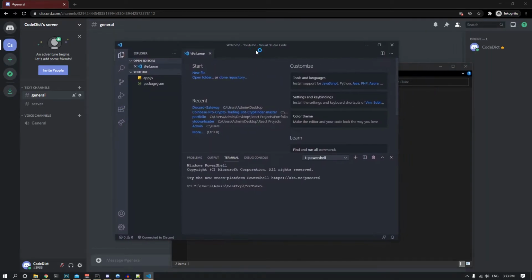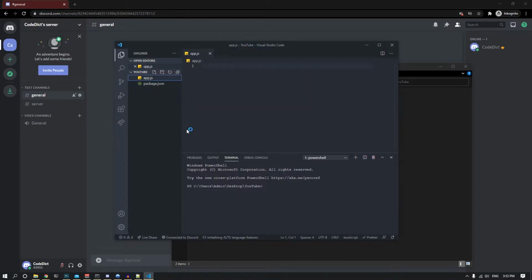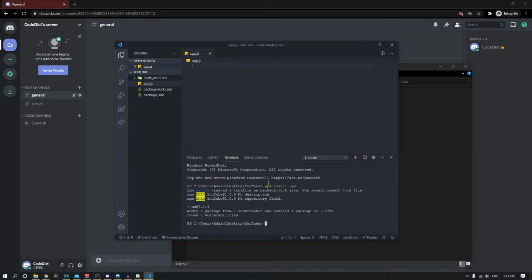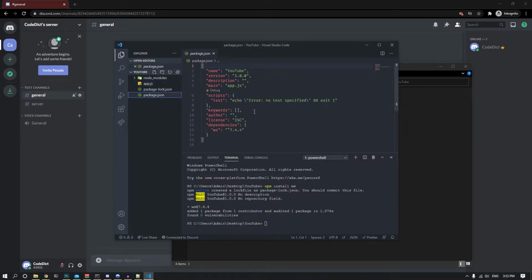So it's right here. Now I'm going to open up the app.js, and the first thing we need to do here is to install the WebSocket library. So what you want to type is npm install ws, hit enter. It's going to install fairly quickly, and once you have it you can see it inside your package.json.